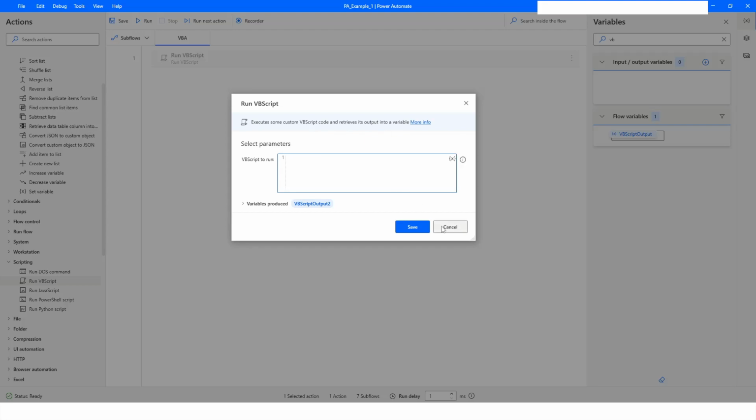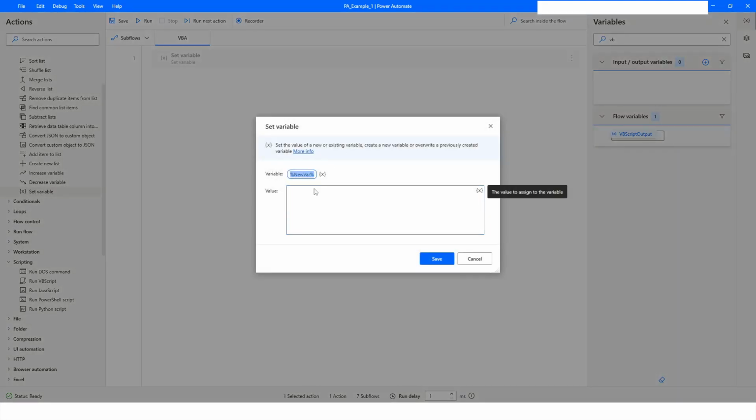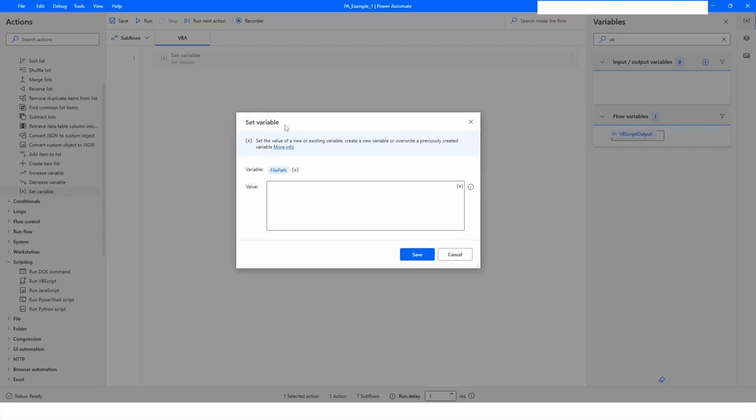So what I will do is I will click on cancel for now, and I'll take a variable and I will specify the variable name as file path. What I'm going to do is I'm going to launch an Excel file, copy paste some value, and also apply a filter in that Excel file using VBScript. I will pass the variable named file path as an input for that script, which will be used by the script to launch the Excel file.